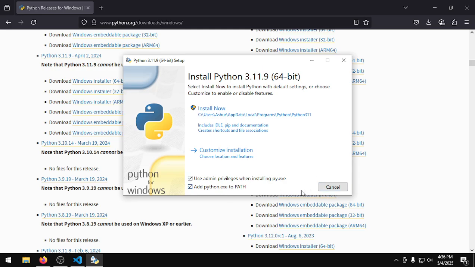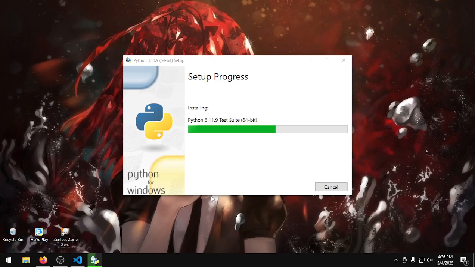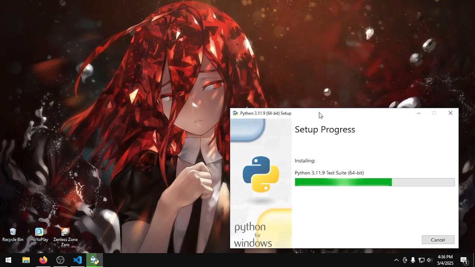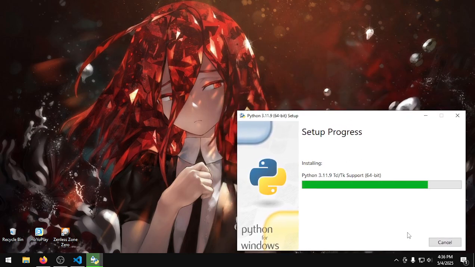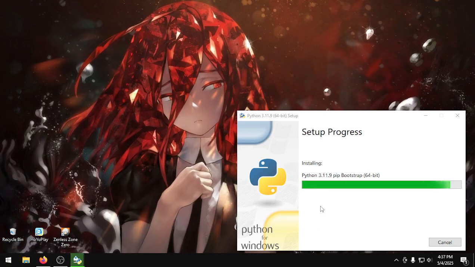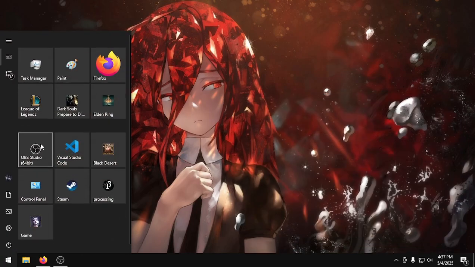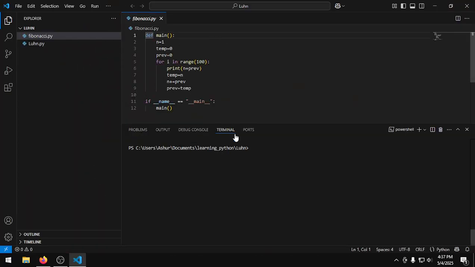Now check Add python.exe to PATH. This way Windows will recognize the commands from Python, and then click on Install Now. Yes. Just wait a second, maybe 2 seconds, 3 seconds. I'm gonna close this and try to reopen it after the installation is done. Okay, it says it was successful. Then close this, go to Visual Studio, and we are here.